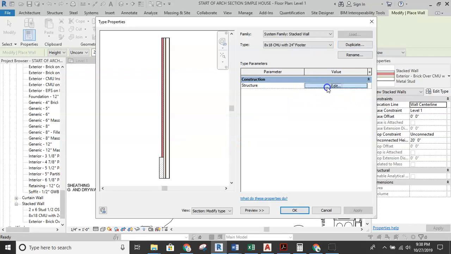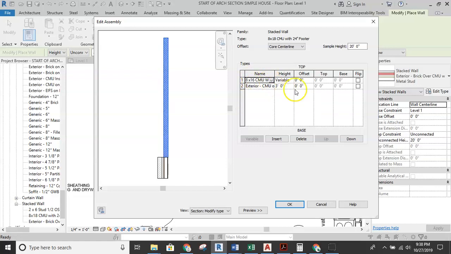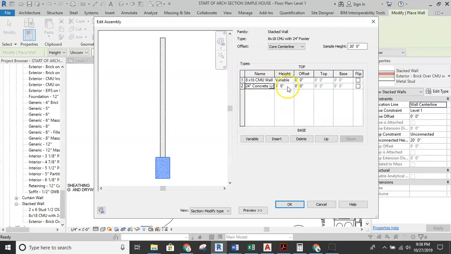So we'll hit OK, grab structure, and now we go in and just start pulling that information in here. Go select these walls. The first thing is going to be the 8x16 CMU, and it's going to be variable in height. That'll adjust up and down with my levels. And then I'll go ahead and find my footer. So I'll go in and find there's my 24-inch concrete footer. We'll grab that. And the height for that footer is going to be 8 inches.